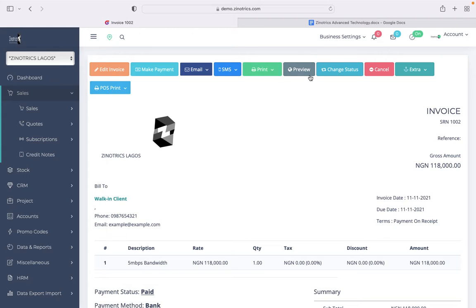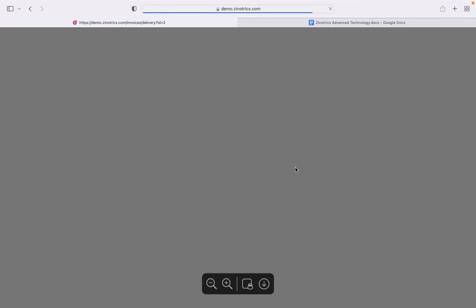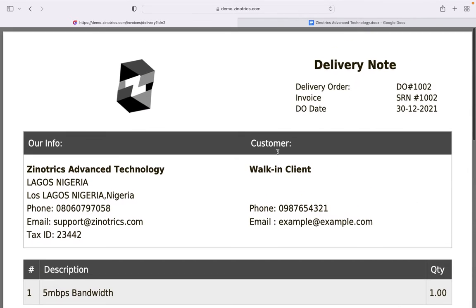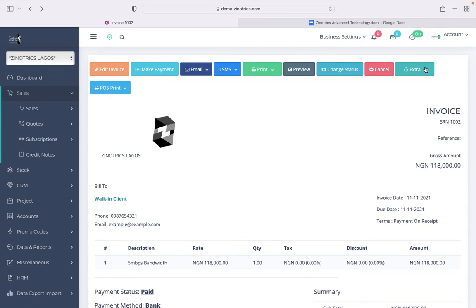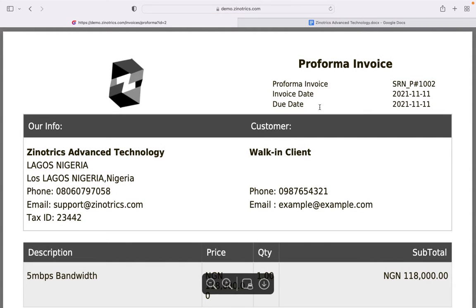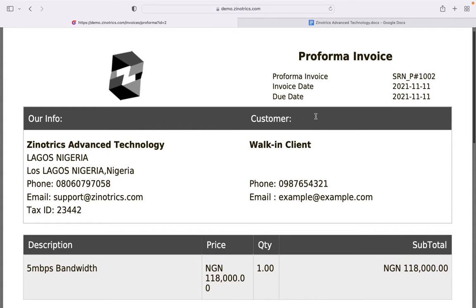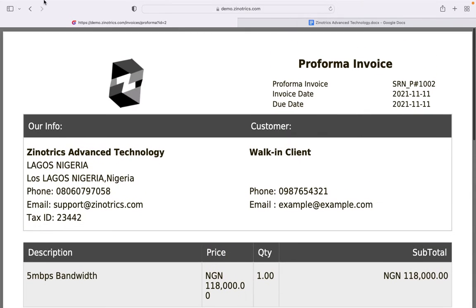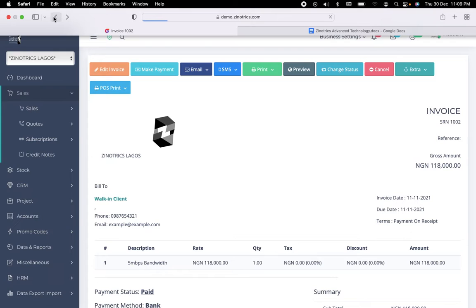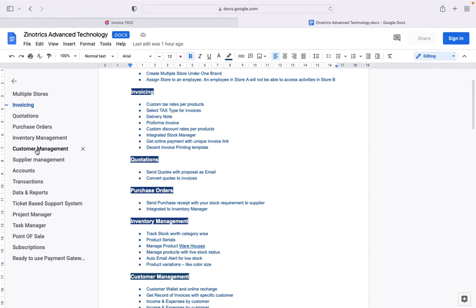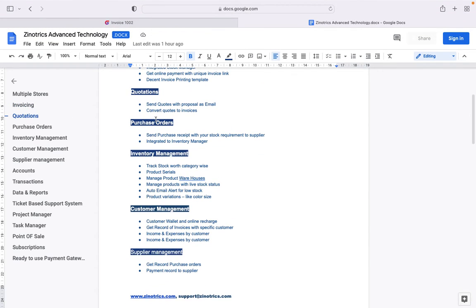You can do a few other things here by selecting extra. You can generate a delivery note for this item and send it to the client. This is how the delivery note looks. You can print this if you want, or you can also generate a proforma invoice, and the name changes automatically to proforma invoice, and send, depending on what you want to do. That's that. The next option is quotation.